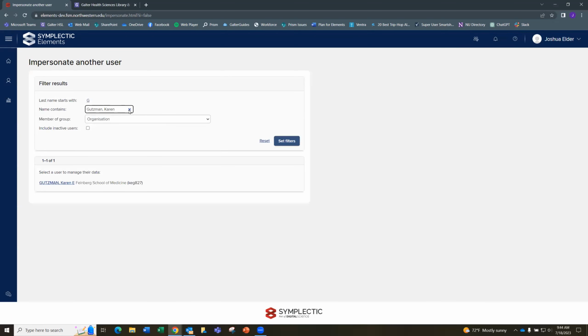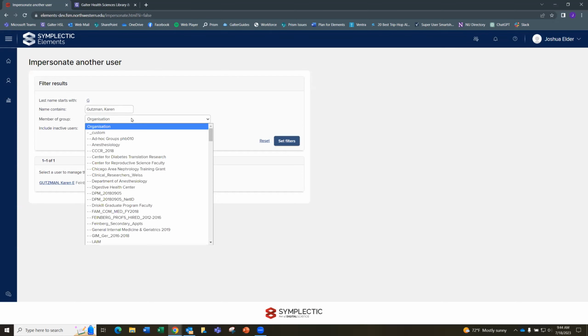Enter the desired faculty member's name in the Name Contains field using last name, first name. Note that the field Member of Group is set to Organization, which is the default setting that searches all active faculty and staff in each department, school, office. To narrow the search, select the desired option from the drop-down menu.